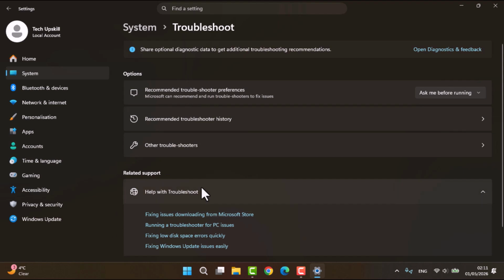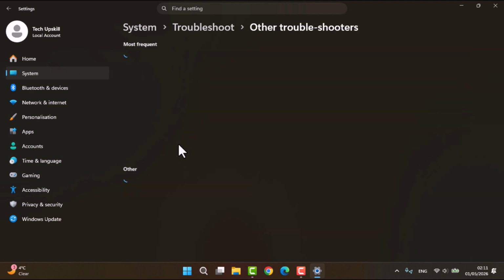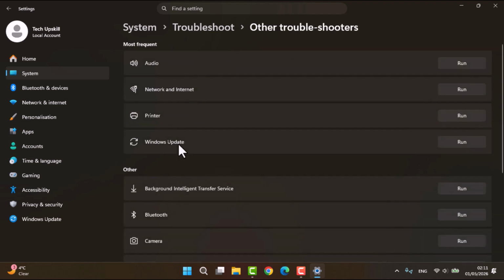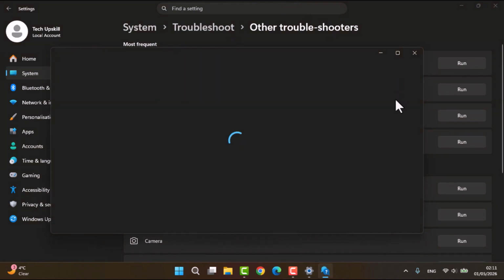On the Troubleshoot page, select Other Troubleshooters. You will then see a list of various troubleshooters. Locate the Audio Troubleshooter and click the Run button next to it. This will initiate the Audio Troubleshooter, which may help resolve the issue of missing applications in the volume mixer.